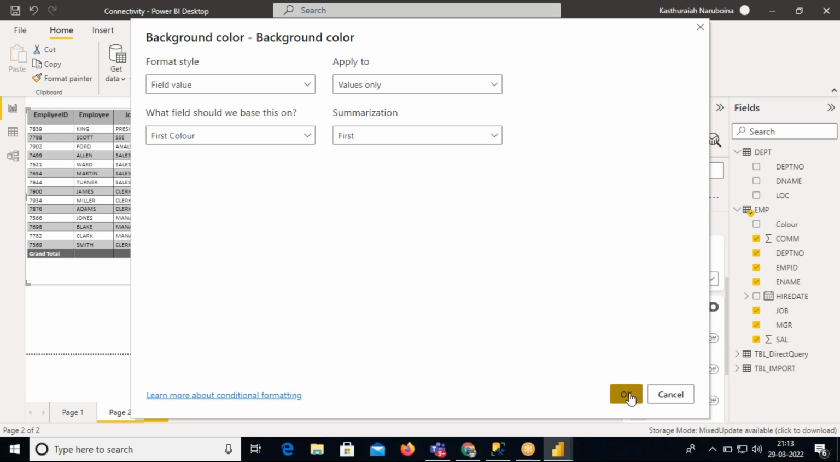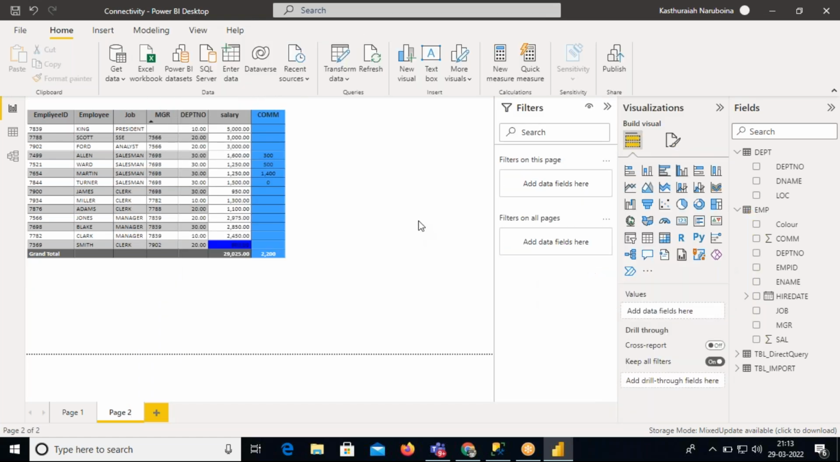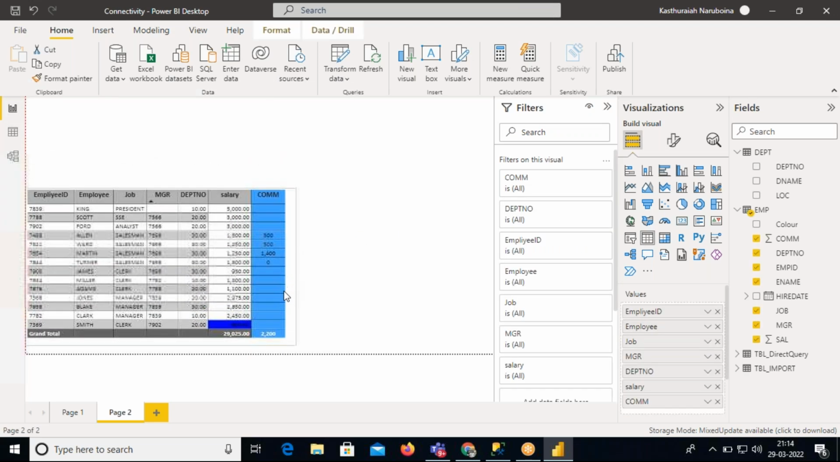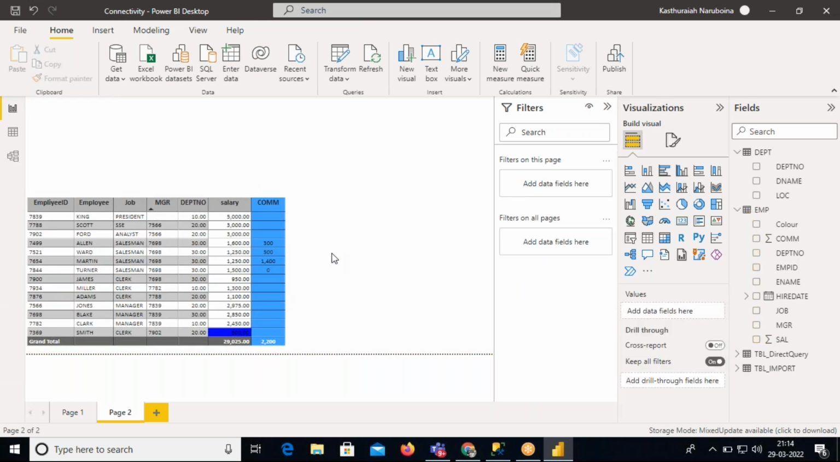Okay, fine. Any questions so far on the table item? Only one option is left, that is the rule option. We will talk about it in the next session. Any questions so far on this particular table item?